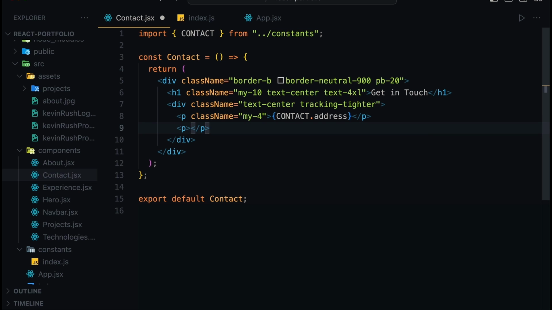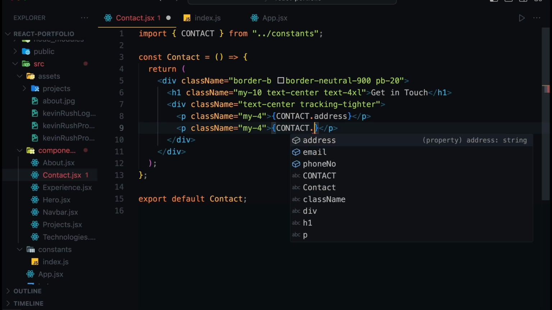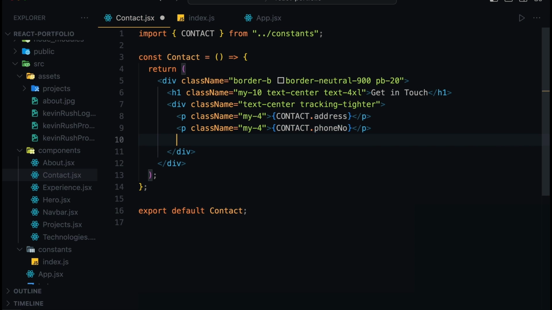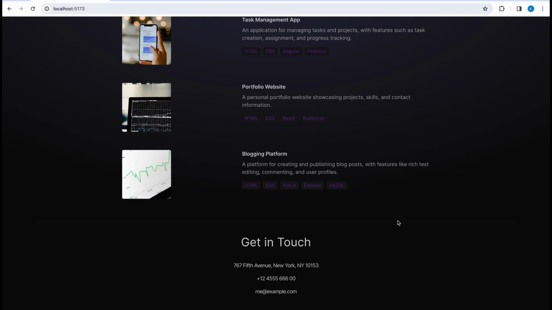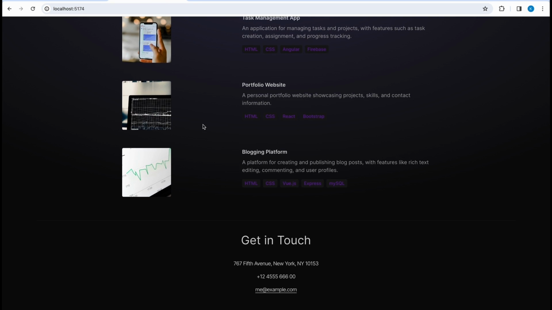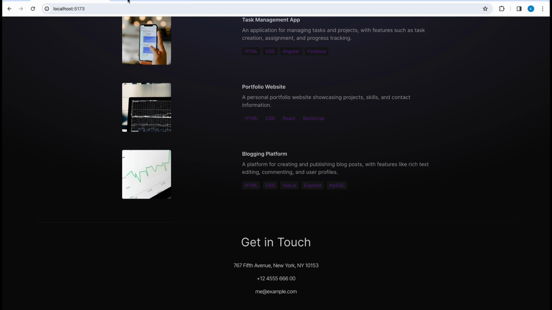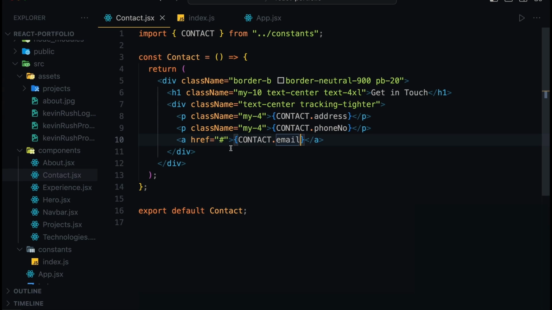Another paragraph. This will be contact.phone number. We'll have an anchor tag for email address. Final version contains an underline for email address. So let's add that.